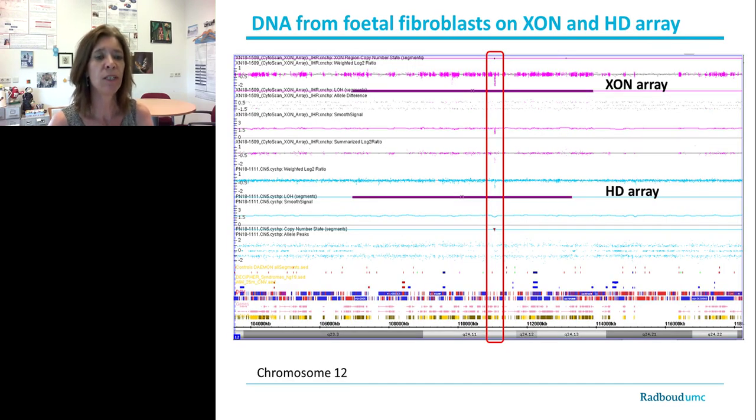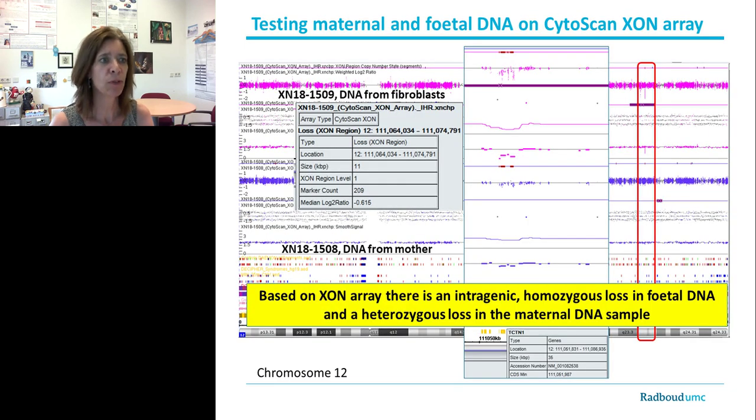We did exon array. And here you see the example of the HD array below in light blue, and the violet is the exon array on the fetal DNA sample. Next, we also did the mother's DNA on the exon array. And here you really see that in the fetus, there is a homozygous loss, whereas in the mother, there is a heterozygous loss. So that was matching with the CNV and exome data.